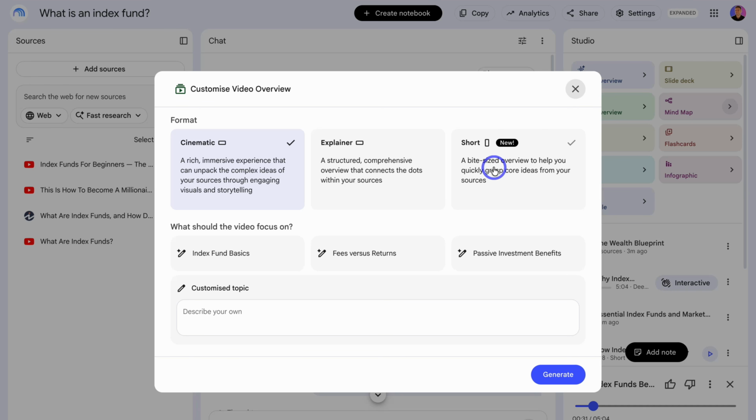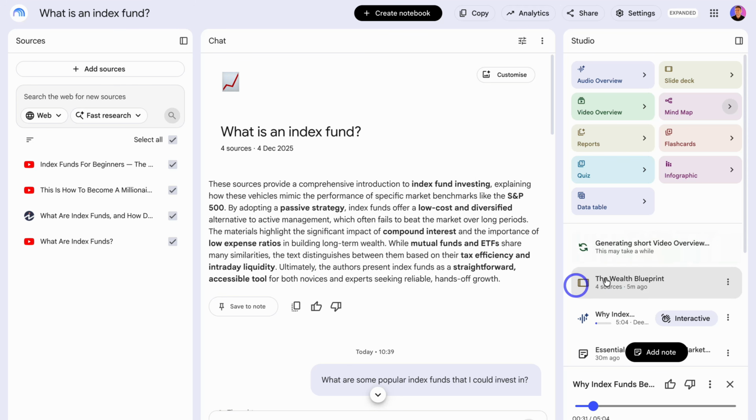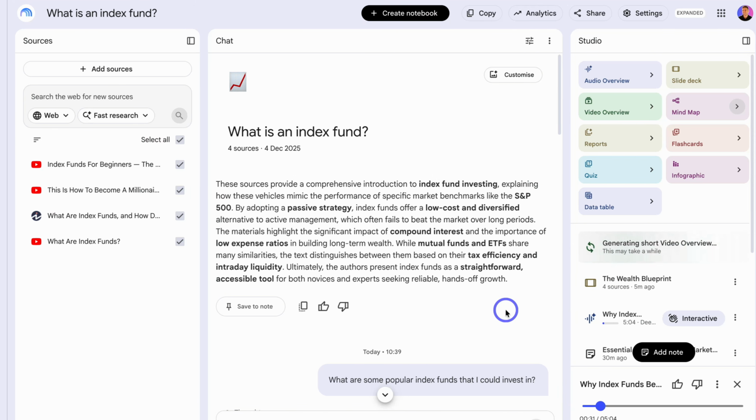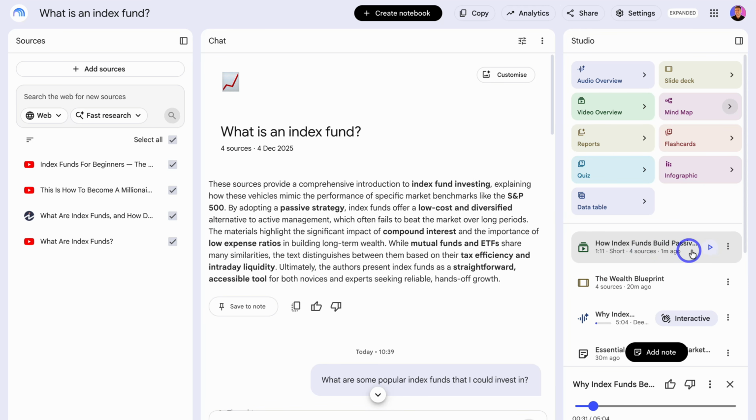Maybe I run an investing brand and I want to quickly teach my audience what an index fund is through a short video. I'm going to click here and simply add "what is an index fund for new investors." Let's go ahead and generate this short video. Again, let's give Gemini Notebook a moment to generate this short video. Okay, let's go ahead and preview the video generated.